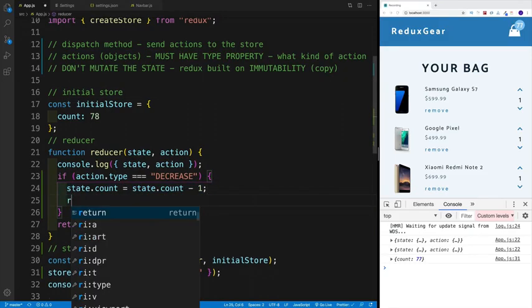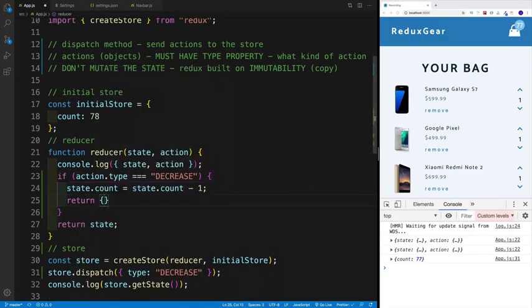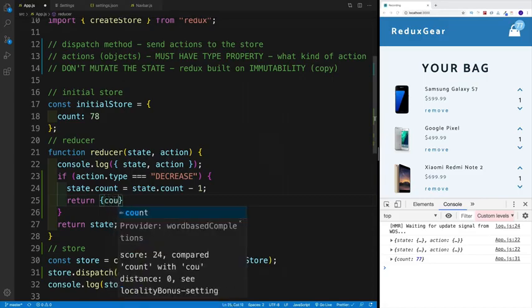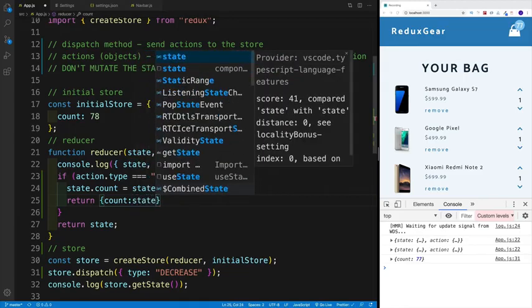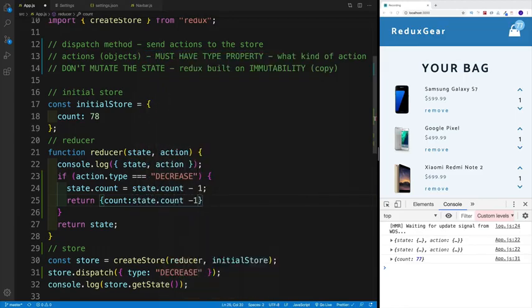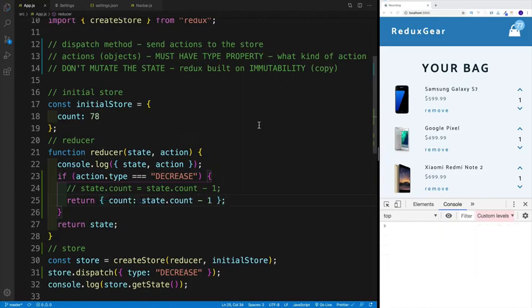Well, simply, we just say return. Then we're going to go with a new object since we only have one property in there anyway. And I'm going to set my count property equal to state count -1. And notice what we're doing. So now we're returning a new object. So that way we're not mutating the old state. So now I save it.